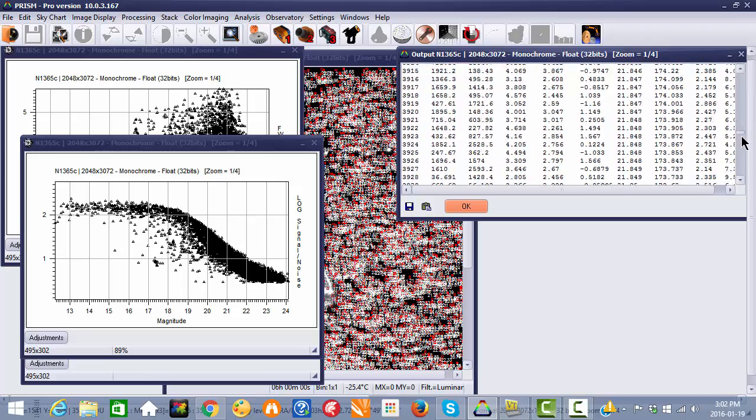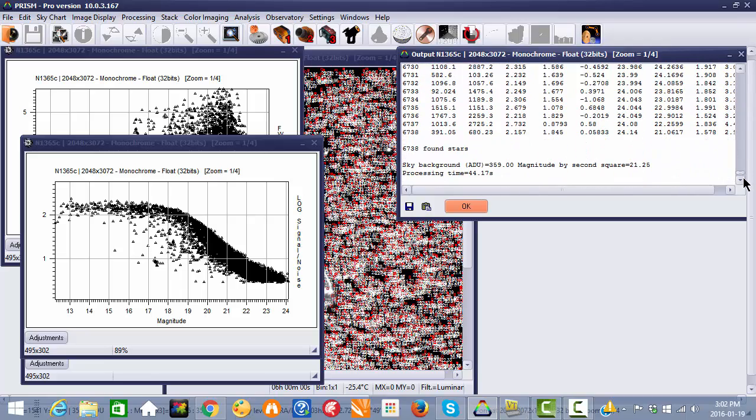Let's go down and we'll scroll right down through this list. And it found about 6,700 stars. And the background level is 21.25 magnitude per arc second. And that's a very nice dark sky, and this was taken from Chile with very good sky conditions, so this will give you an estimate.